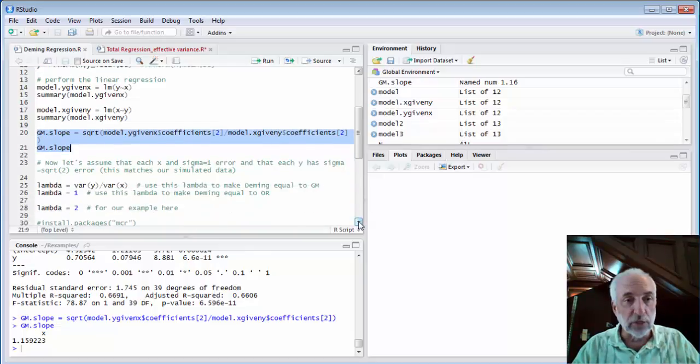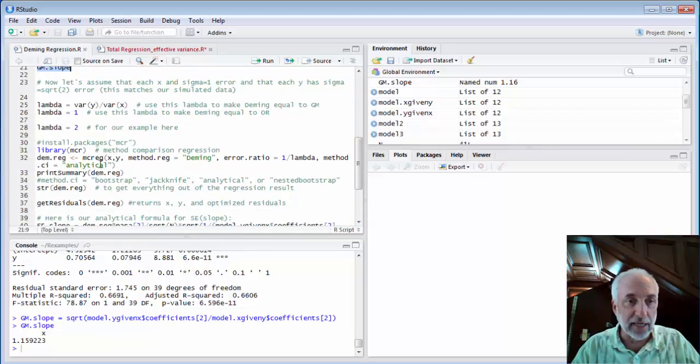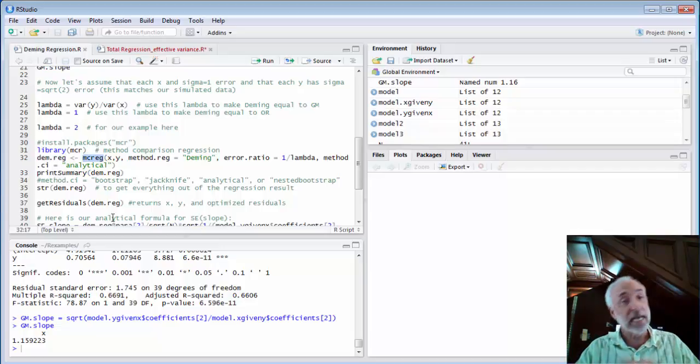But what I'd like to do now is look at a Deming calculation. And the Deming calculation will require a new package called the MCR package. This is the method comparison regression package because it's used to compare two different methods of measuring the same thing. That's the main use of a Deming regression or orthogonal regression. And this MCR package has a routine called MCReg, which is what we'll be using. It in fact has a number of different methods that you can play around with. We're only going to use the Deming method.